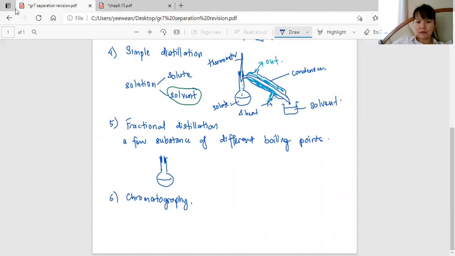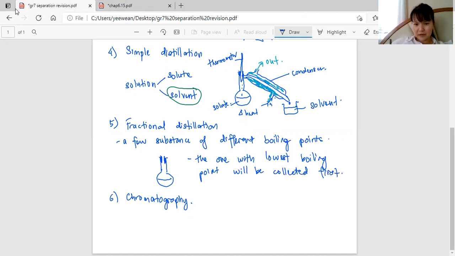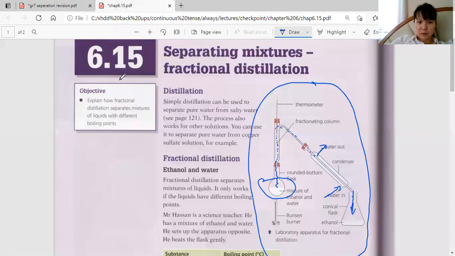You have a few substances of different boiling points. The one with lowest boiling point will be collected first. You may refer to chapter 6.15 in the textbook to have a look at a picture. Okay, it's not too different from simple distillation, just a little bit different.